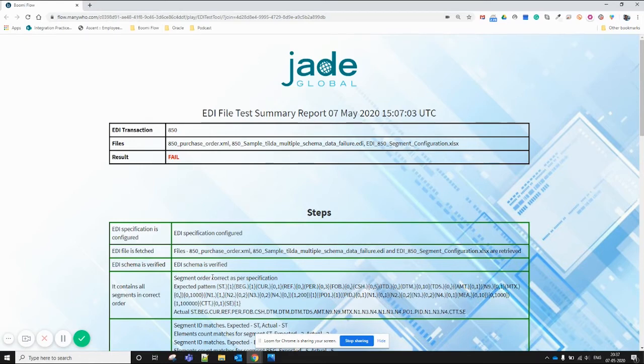This is the EDI file test summary report that we receive in the GUI itself. Here we have the name of the transaction, that is 850. Number of files that we uploaded, 3 files. And the overall result of the validation, that is a fail.